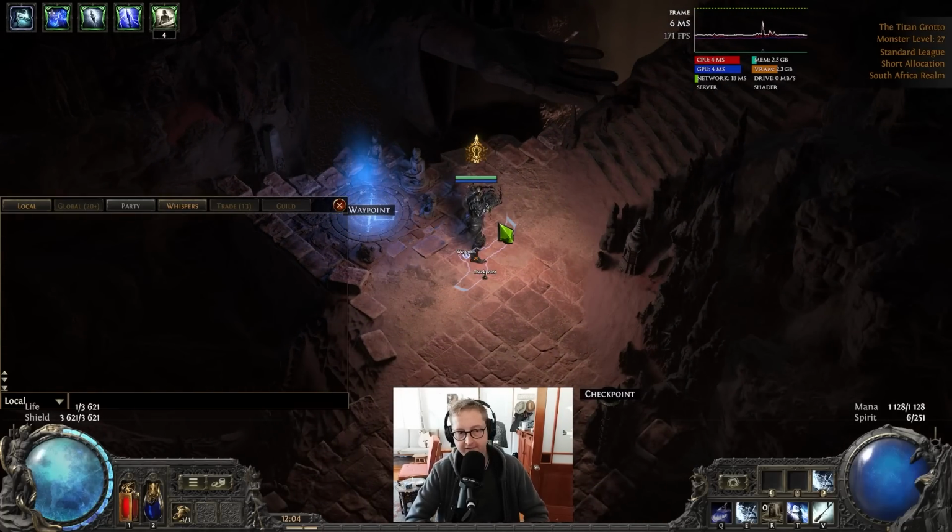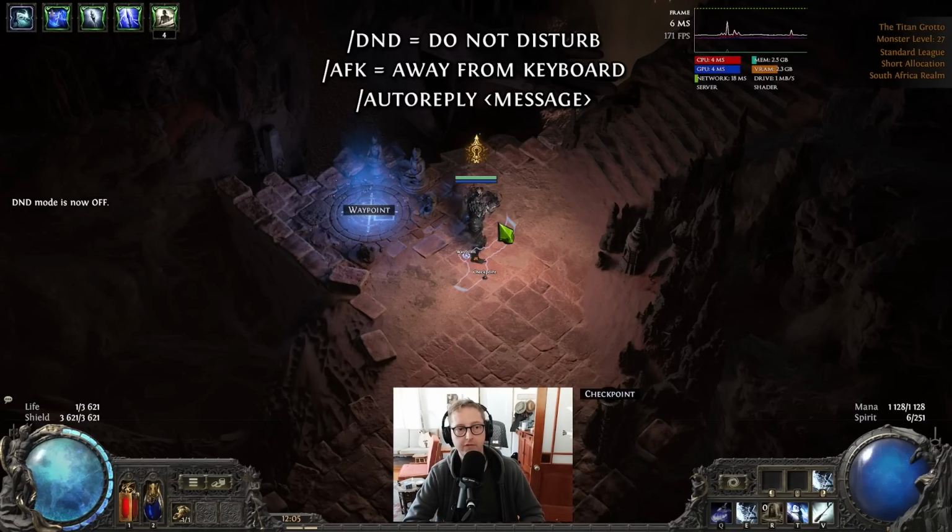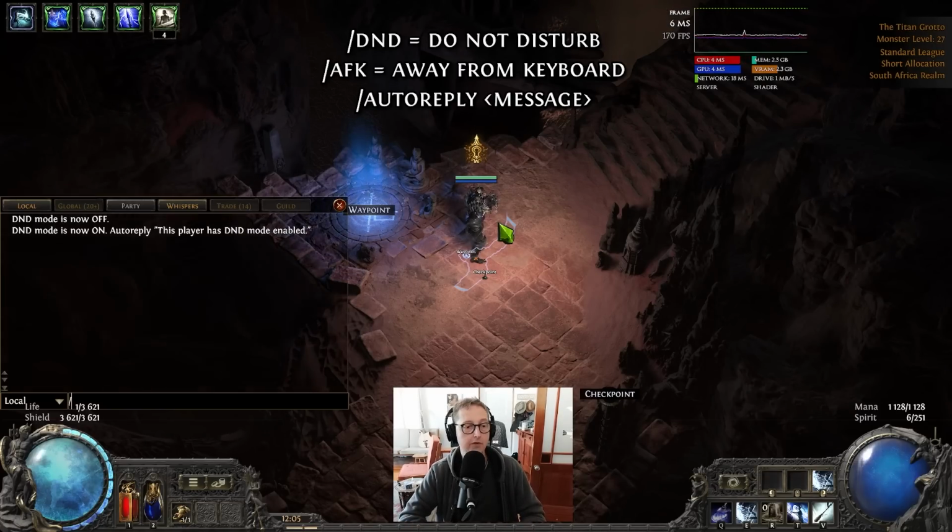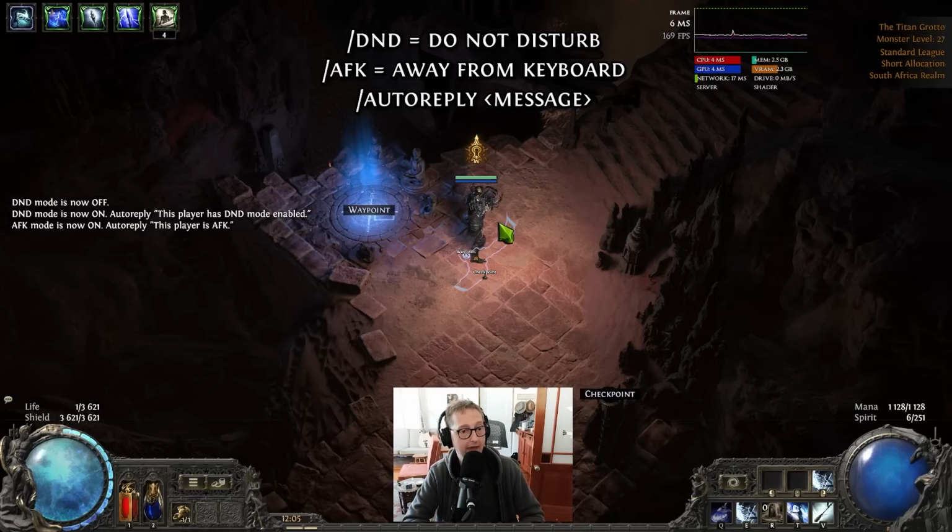There's also some useful things that you can do with the chat box. So you can actually set your status in a way. So if I press enter and then /DND, it's going to set me to do not disturb. So anyone who messages me will have this display as D&D mode enabled, so I won't receive any messages. You can also do AFK like that. Display as AFK to let people know you're not there.